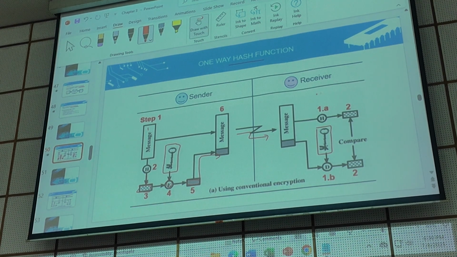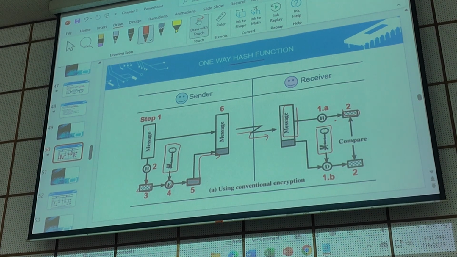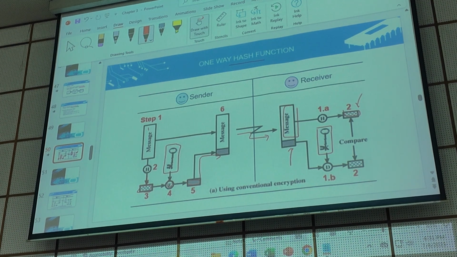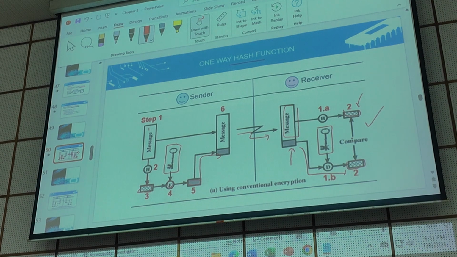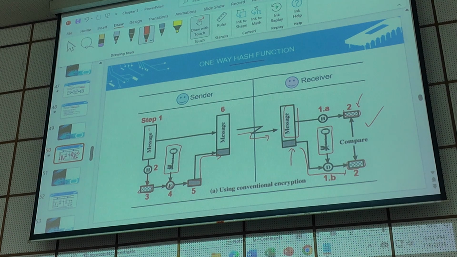After the receiver receives it, they will take the message and generate the hash code again. Then they compare this hash code with the hash code that is attached to the message, to see if it is the same or not. If it matches, it means that the message is the original message. Okay, this is one-way hash function with symmetric encryption.